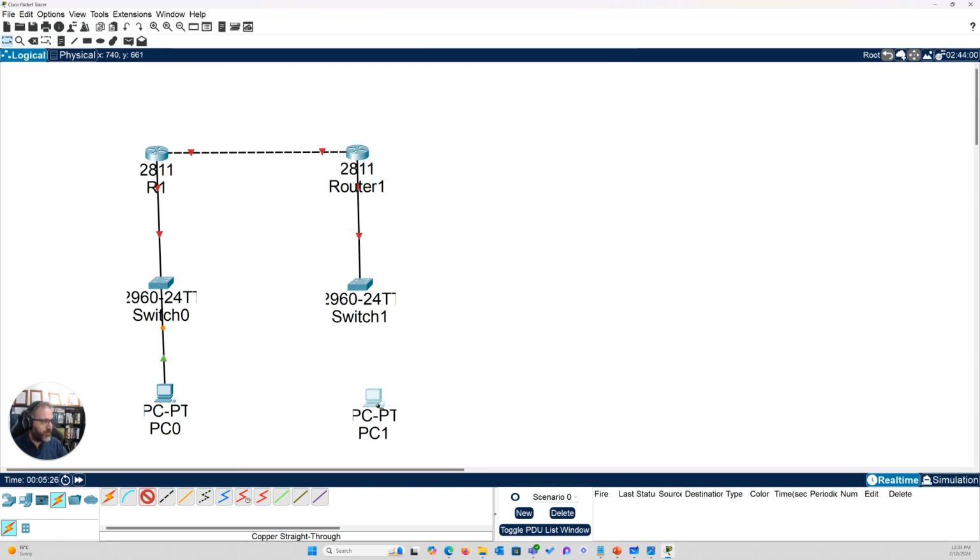Let's jump over to this guy over here. And it doesn't matter which way you connect on the switch there. Let's make it a bit tidier. And that's looking okay. Now we get into the fun part. Now we're going to start configuring.